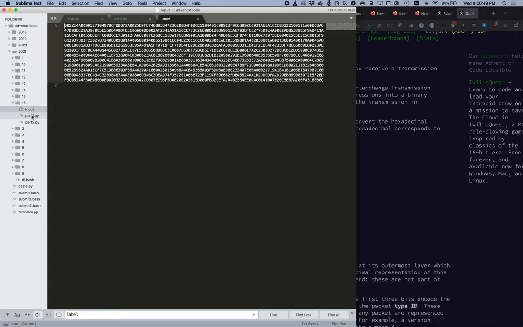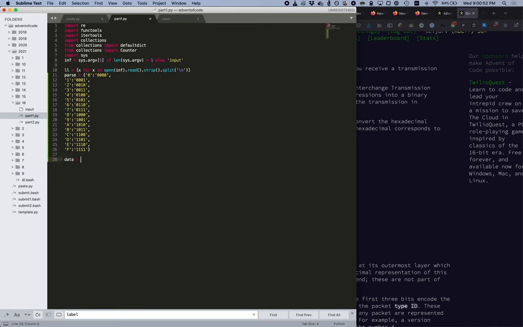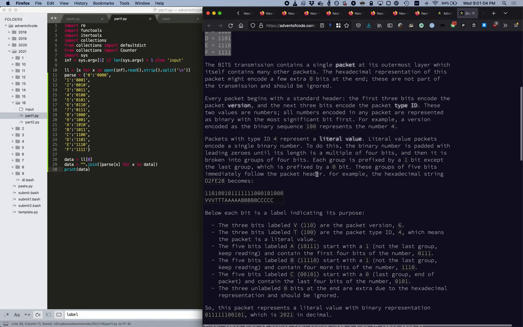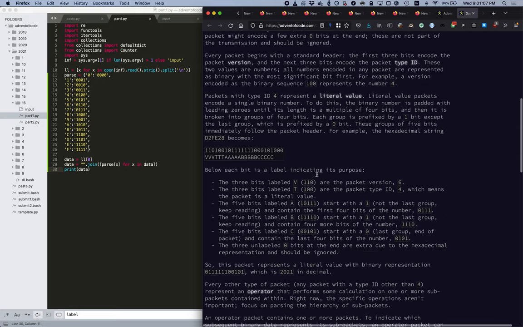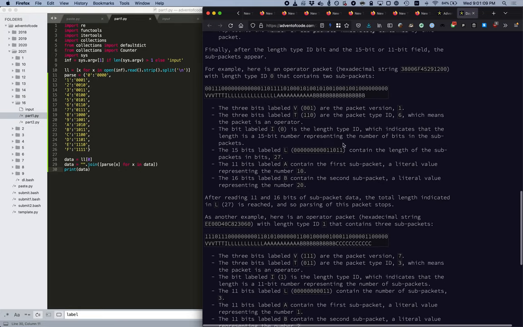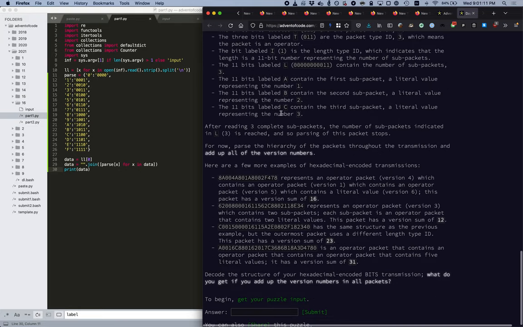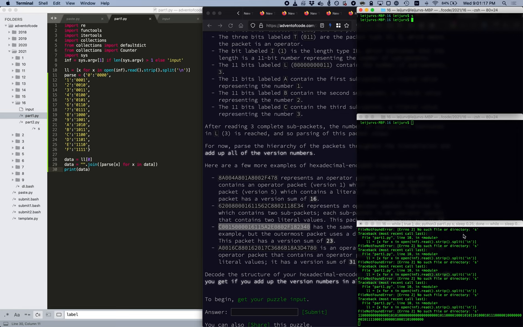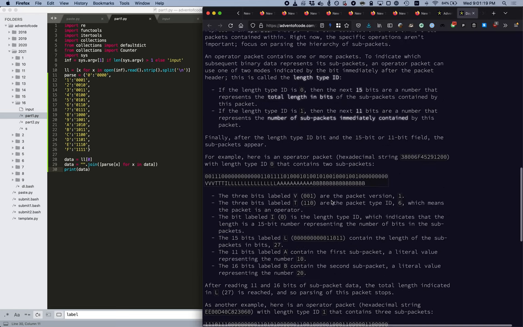And then that is just one line, right? Data equals that of 0. Data equals join of parse x for x in data. Print data. Do we have any sample input? Let's say that this is our data. That looks fine to me.